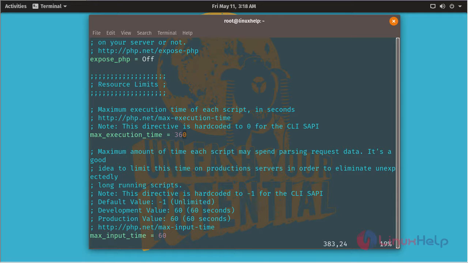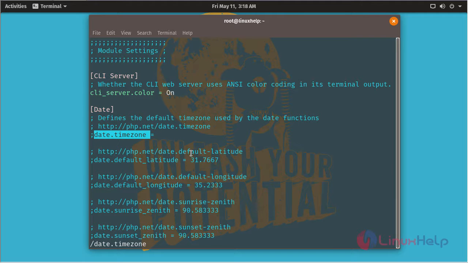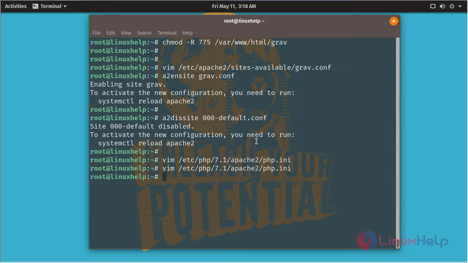After that, you have to configure a time zone. For that, you have to enable this line and then add your time zone. After that, save the file and exit from the file.